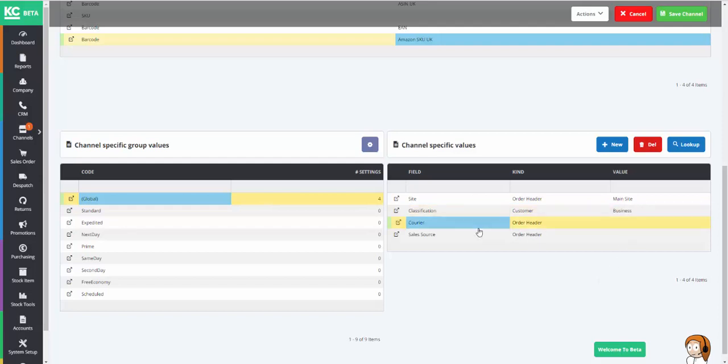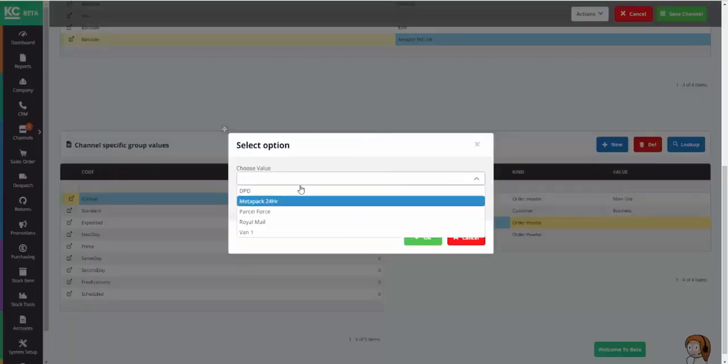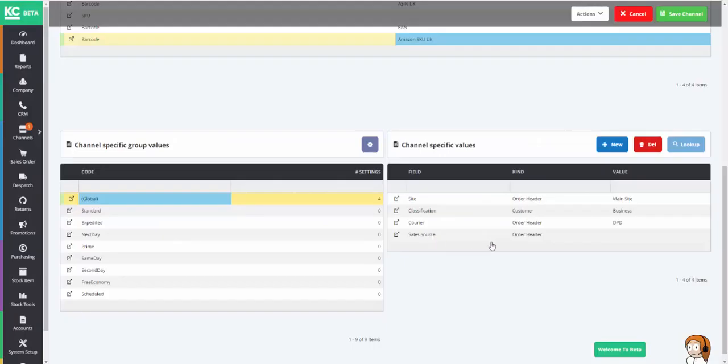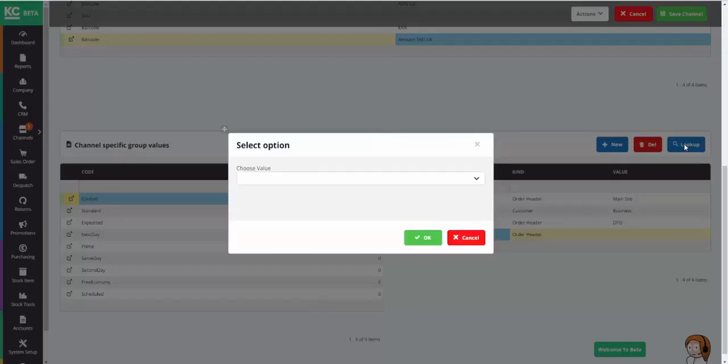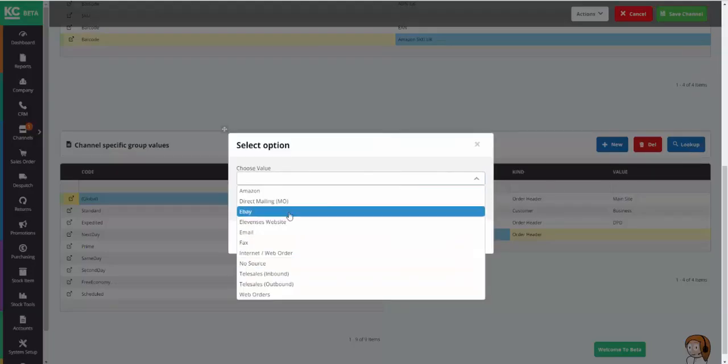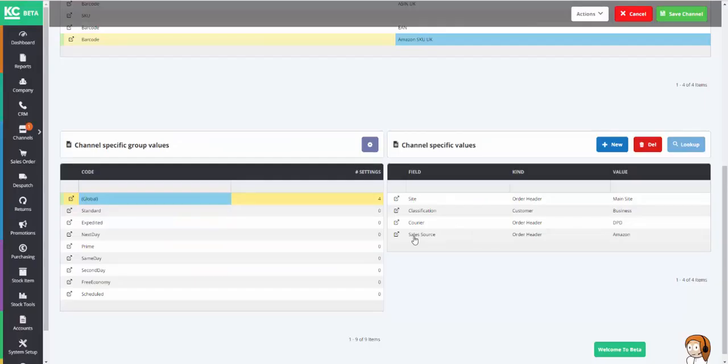Classification, we're going to leave as business. Courier, we need to define for any normal order that comes in from Amazon. So if we click on the lookup, we can then pick a courier service for those orders to use. And then we can also define a sales source. So if we click on the lookup, and we'll say Amazon and click OK.